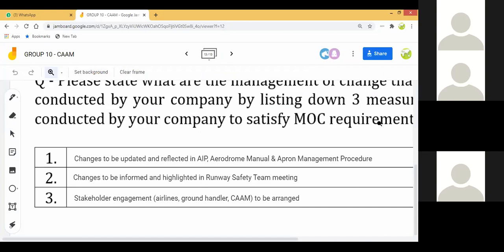Changes to be updated and reflected in AIP, Aero Manual, Implementation Procedure, correct. Before you make the change, you must make sure you already do the AIP amendment, Aero Manual amendment, Apparent Management Procedure amendment. Changes to be informed and highlighted in runway safety team meeting, very good. Stakeholder engagement, airline ground handler CM to be arranged, very good. So thank you everybody, very good job.